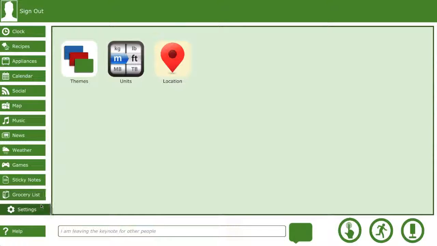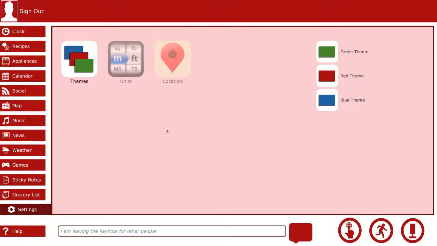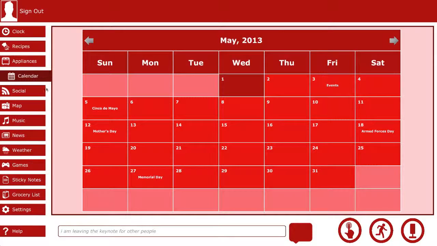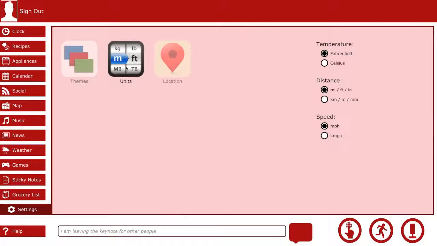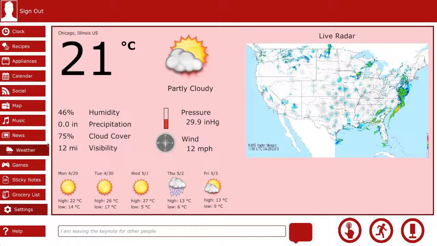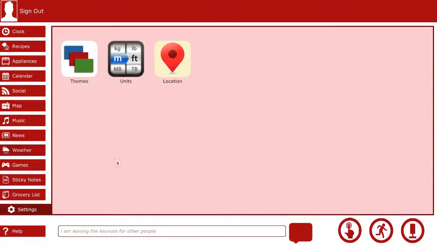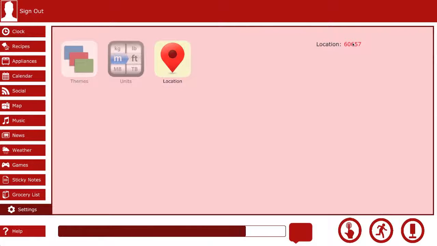Up next is Settings to customize the user's profile. First off is Themes, where we can select an overall color theme that affects the entire application for that user. All aspects of MyKit are affected by the theme choice. Next is Units, where the user can select preferred units that they can use to display in other apps, such as temperature degrees. Finally, the user can update their location, 55419. This change is reflected in other apps.